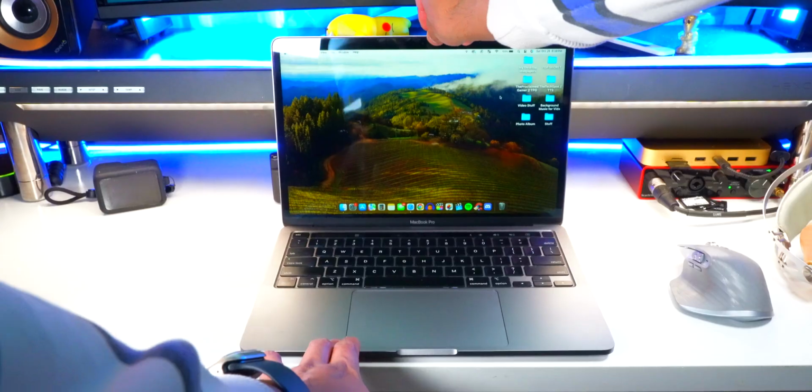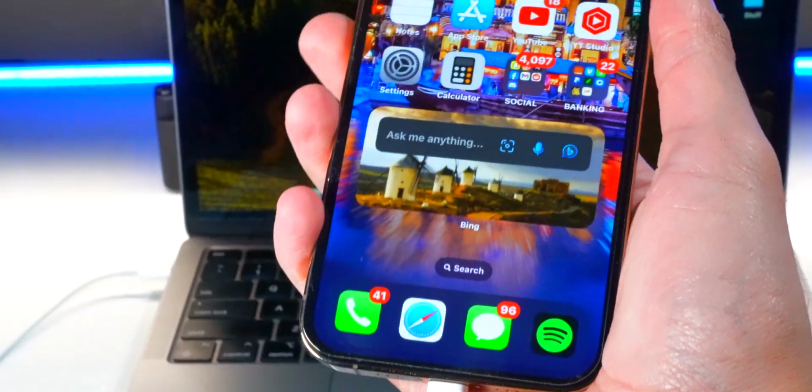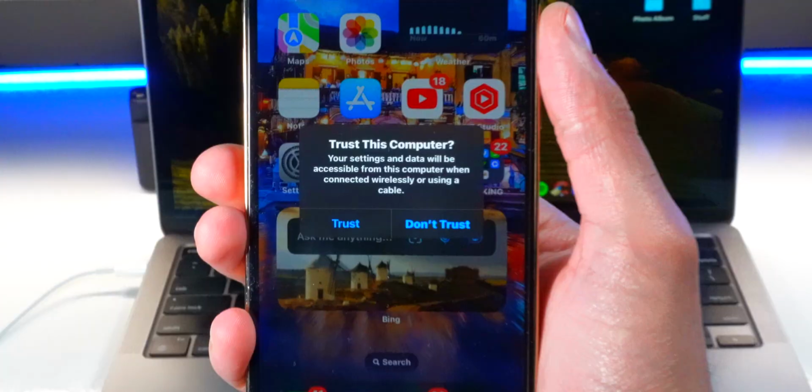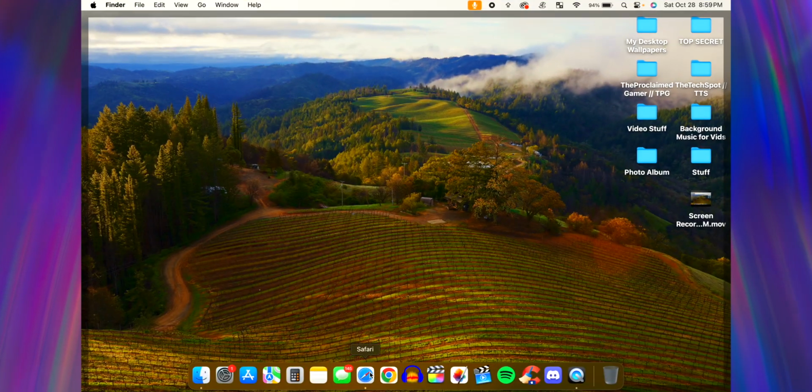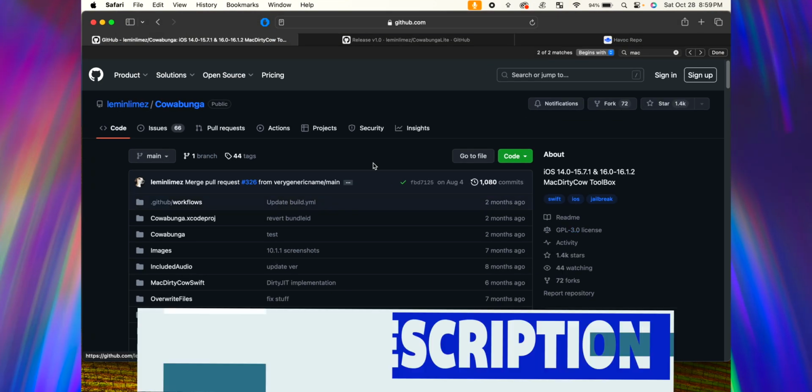First, plug your device into your computer. Then, unlock your iPhone. If it asks you to trust the computer, simply click on Trust and type in your passcode. From here, on your Mac, open up your internet browser. It'll bring you to this page if you click on the first link.